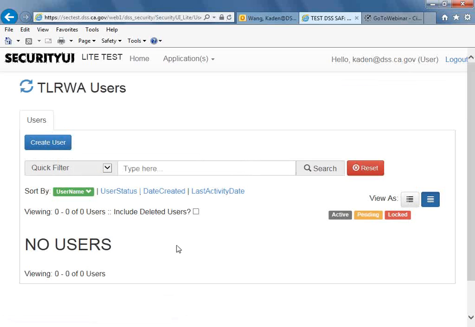On this page, you are now presented with a list of current TrustLineWebApp user accounts for your respective county. Right now, we don't have any users, but we will be creating some new ones in a moment. The list includes active, pending, locked, and deleted accounts. Active accounts are users that have successfully activated their account. A pending account is a new user that still needs to complete the account verification and activation process, and we'll be going over that as well.